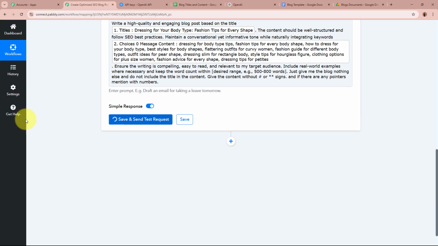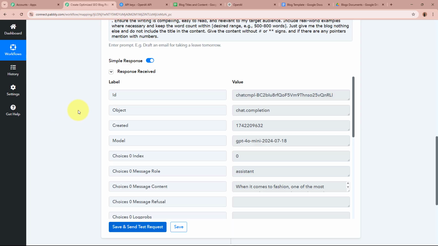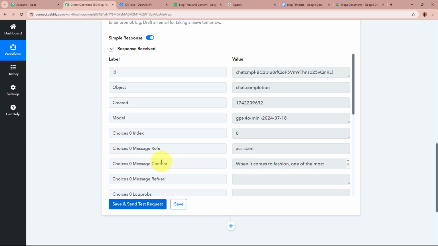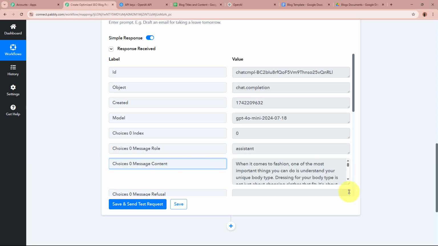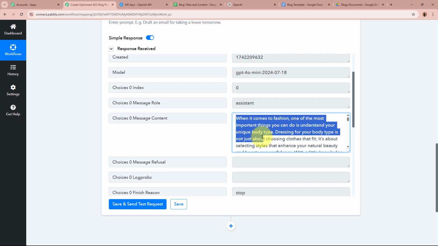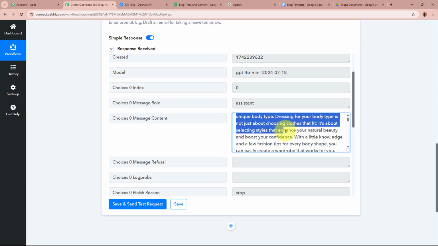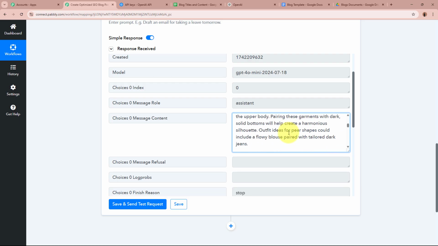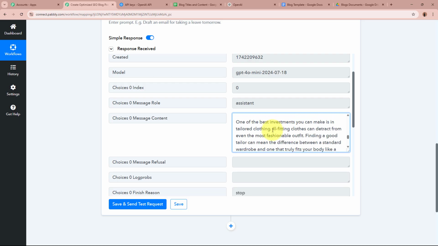After filling all the required details in the prompt, I'm going to click on this Save and Send Test Request button right here. As I've done that, you can see we've received a response in the message content. If I scroll down, you can see a blog has been successfully created in my message content right here. When it comes to fashion, one of the most important things you can do is understand your unique body type. Dressing for your body type is not just about choosing clothes that fit. It is also about selecting styles that enhance your natural beauty and boost your confidence. You can see the blog has now been successfully generated right over here.